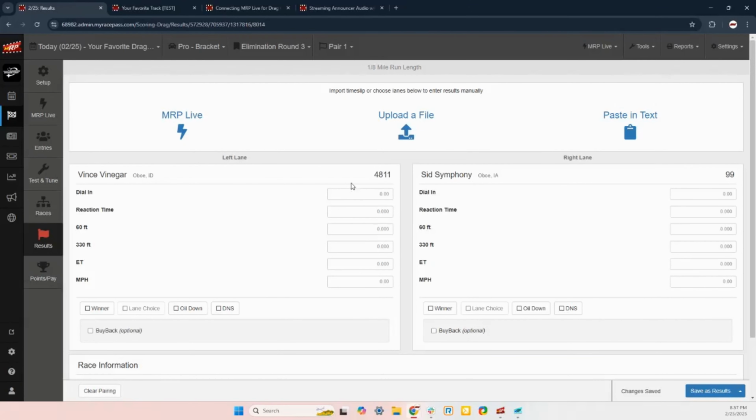Like I said before, you can take the time to put in every single increment if you would like to. You can just put reaction times and ETs and miles per hour, and forget your incrementals in between. Or you can, like I said, leave them blank. It's totally up to you. Tonight, I'm going to leave them blank for time's sake.